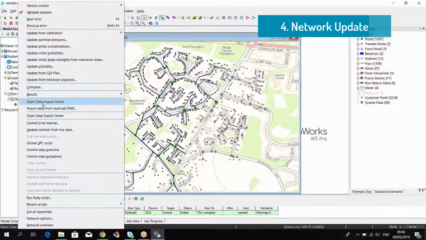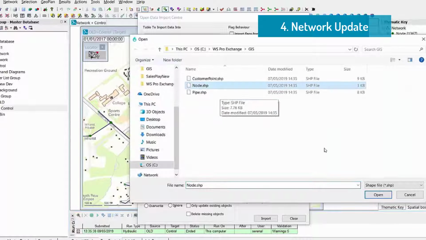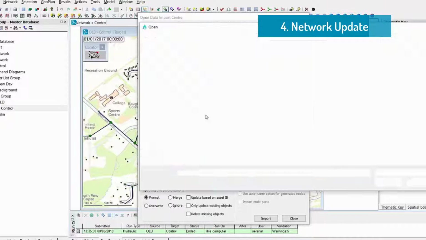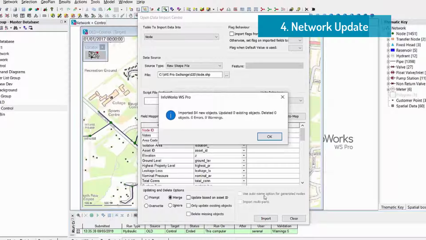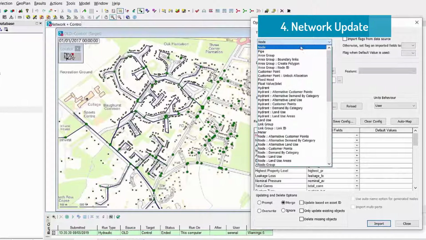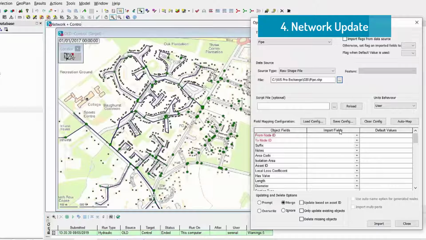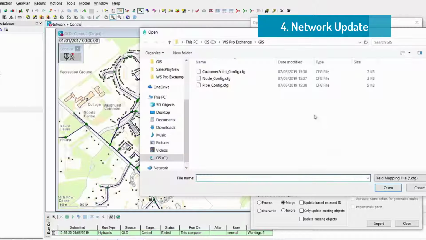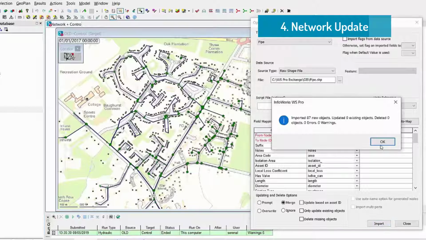The Open Data Import Center can be used to keep the model up to date or to build a model from an external GIS layer. Within the Open Data Import Center, we can use different data sources, and we have to cross-match the information that is in the external asset registry with the information that we have in the InfoWorks database. In order to do this, we can use a config file that we can save and therefore recall all the time that we need to perform a model update or model build.